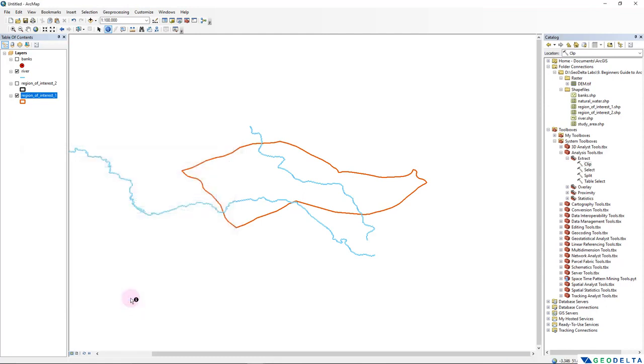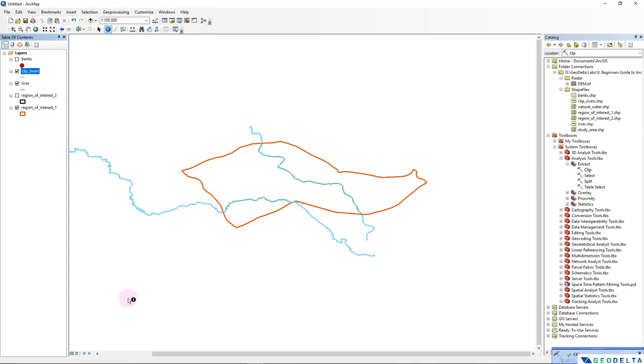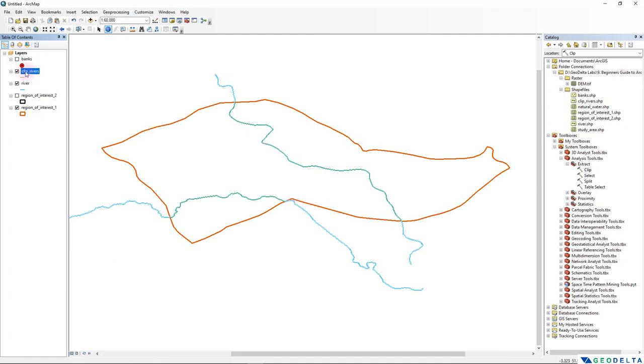And over here at the bottom, if you see a spinning globe or just a frozen globe, just like this, you can get the idea that ArcMap is actually doing some sort of geoprocessing task. And afterwards you will see that it automatically adds that new vector layer. In this case it's clip_rivers.